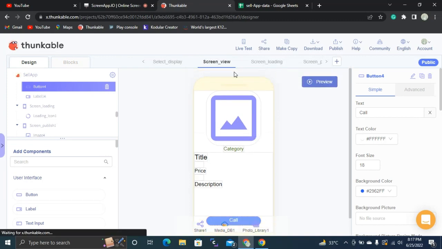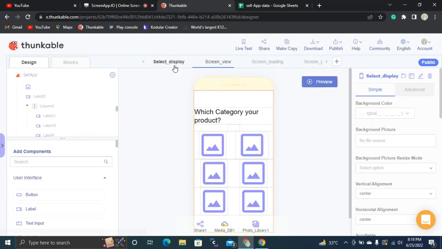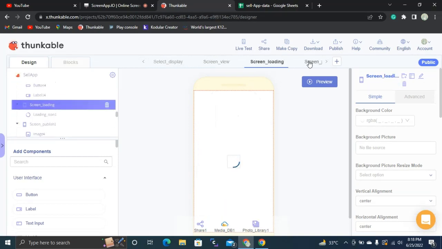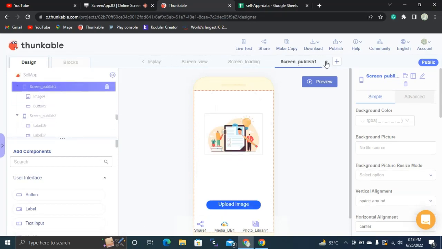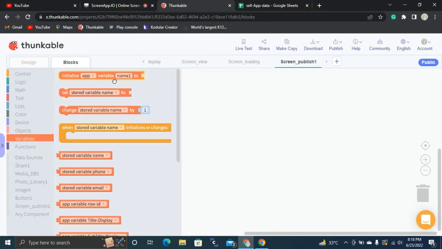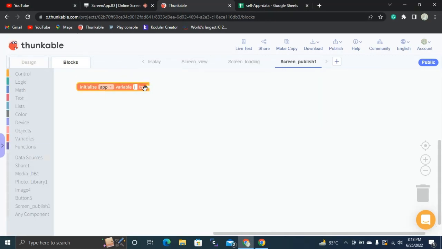We have done everything almost. So in the display part, we have done the view screen and the loading screen. So now we are entering the publish one. When I click this upload image button, at that time we are going to have one app variable here, like img publish.